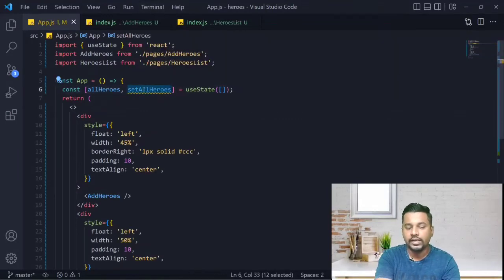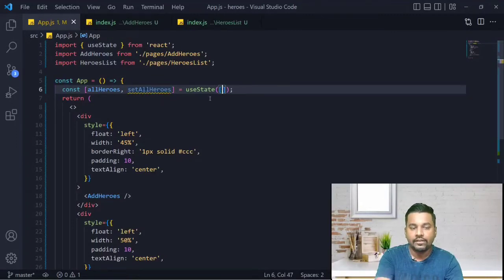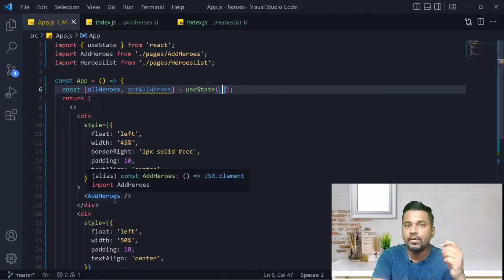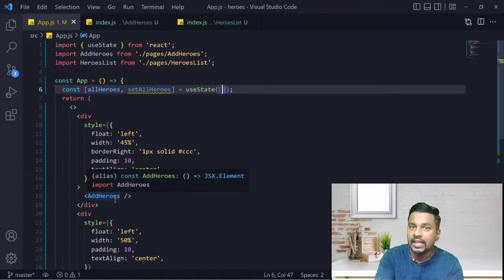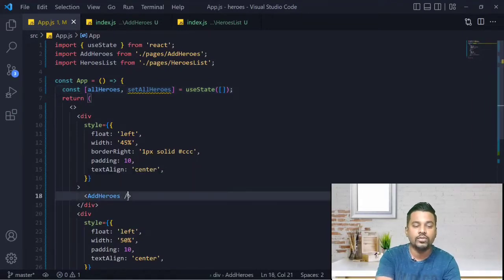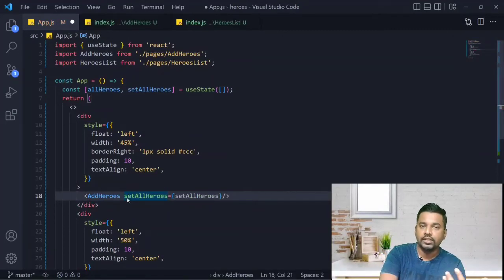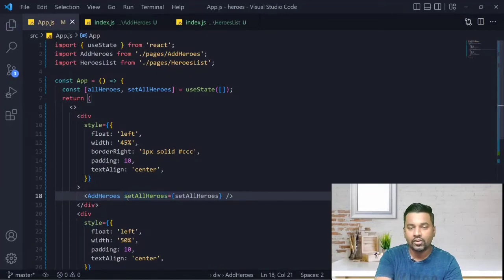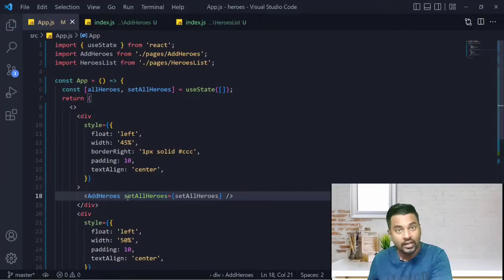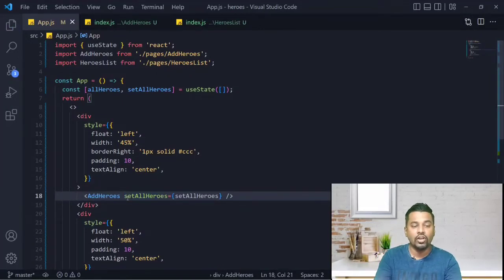But now I also need to set this hero, right? I need to push the hero into this list. Where am I going to get the name of the hero? I'm going to get the name of the hero in my add heroes component. So the same thing I'm going to do here. I'm just going to pass the method, or the setter, as a callback. So it is a call and it is getting back, so it is a callback.